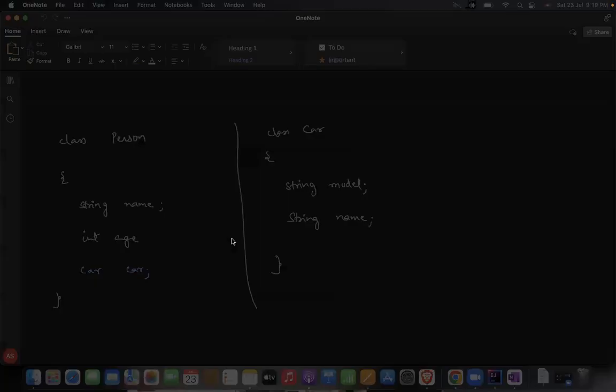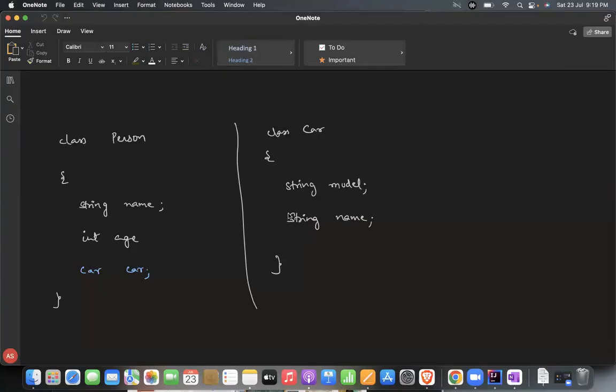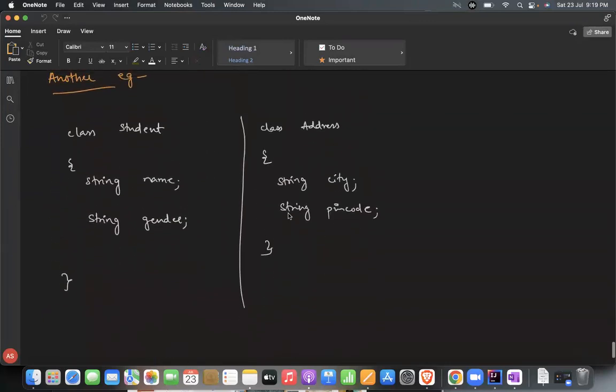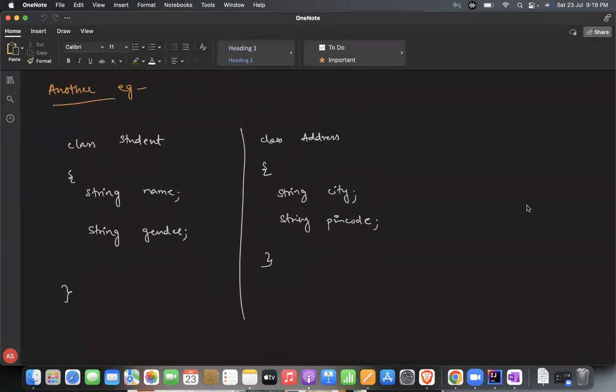Now we have to check the relationship between these two. So can you people tell me what is the relationship between these two classes?